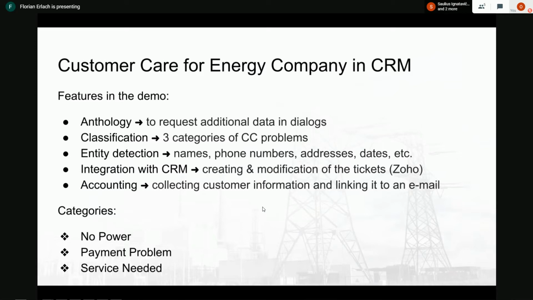Classification, of course, categories. What you always have: an outage, payment issues, complaints, whatever. All the things you can put in. We have only 3 today, only to show you that the automation is working and that you have this ontology. Then entity detection. A system can see the names, the phone number, addresses, dates, whatever is necessary to do the business, of course. We have the integration into the CRM.